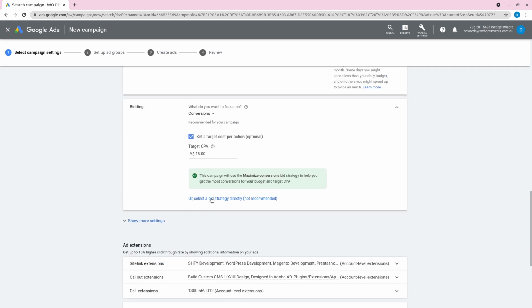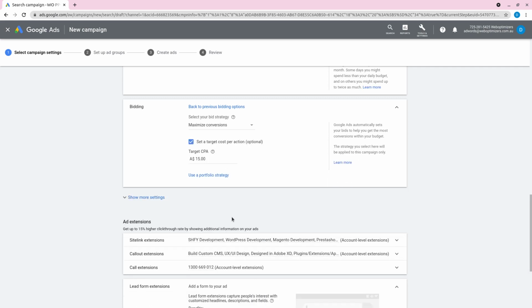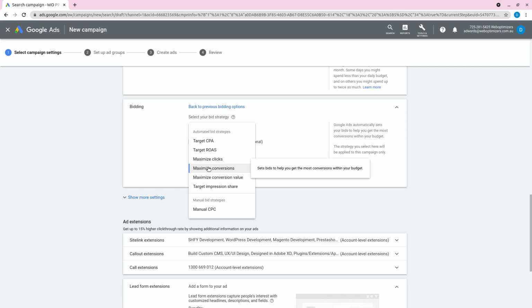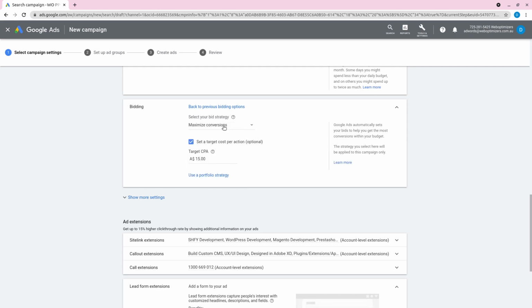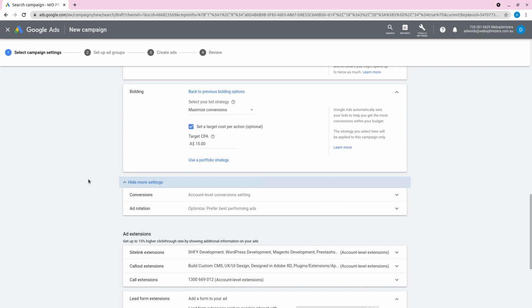Now, there are some more advanced bidding strategies. The one that I usually start out with is manual CPC. But for the purposes of this one, we want Google to manage this for us, with $15 as the total money you want to pay for each form fill.